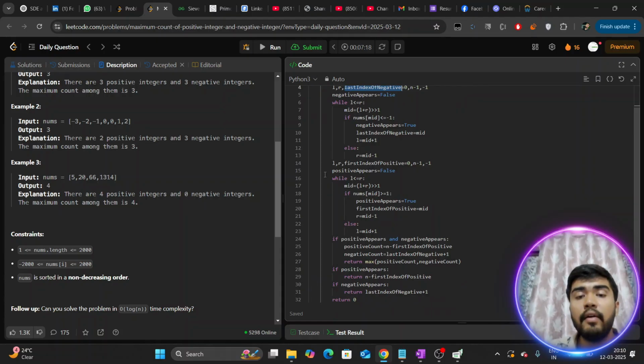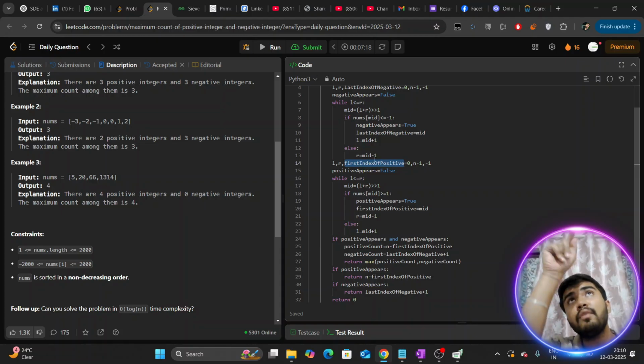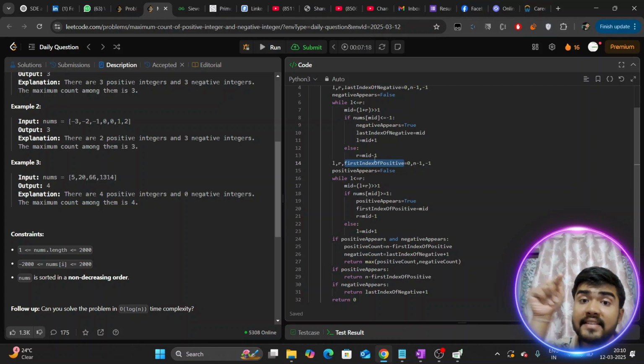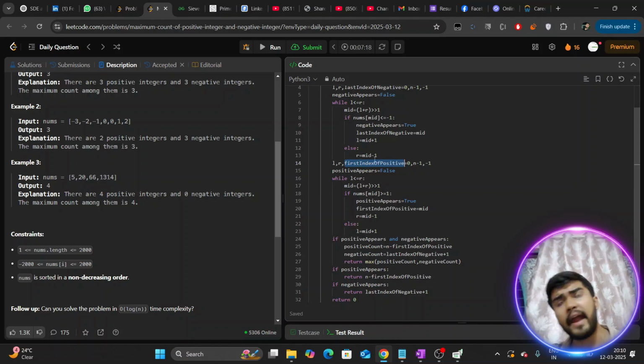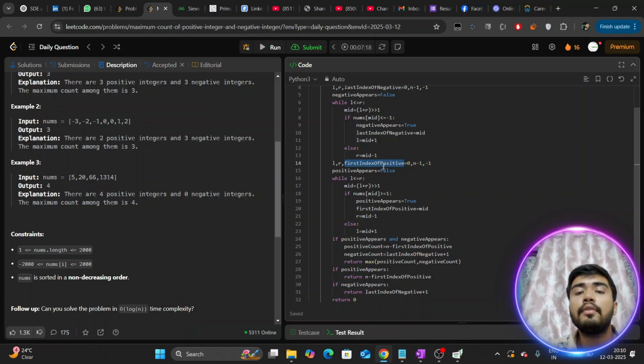Exactly that. So now again we have started our left, right at 0 to n minus 1. We have created a positive appears flag, and first index of positive, as I already explained. Where should our first index of positive point? For negative, we pointed to the last index of negative. For positive, we can point to the first index from where the positive has started appearing, because if we identify the first positive index, we know that after that, all the numbers should be positive, because our nums is non-decreasing. Correct? So we have to find the first index of positive here. Exactly the same thing.